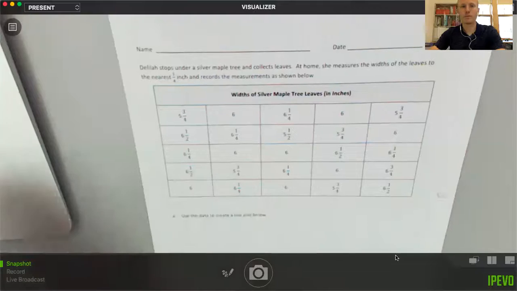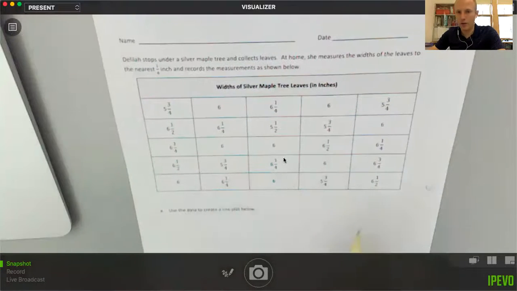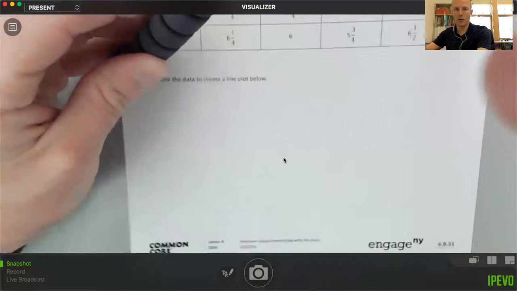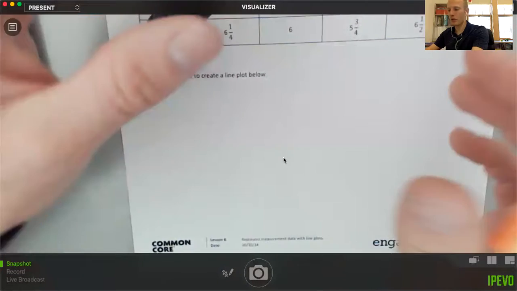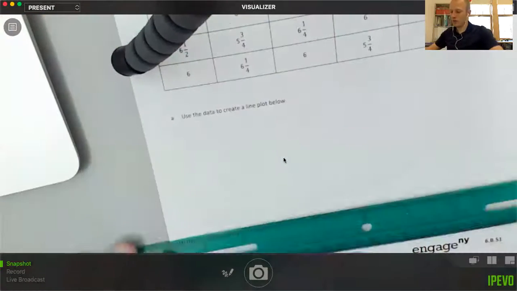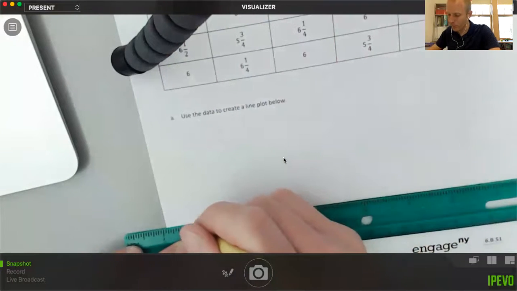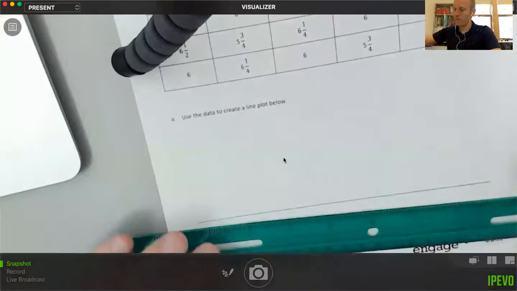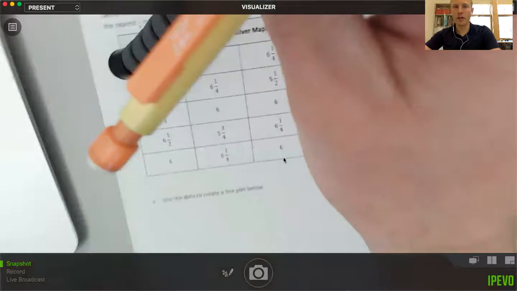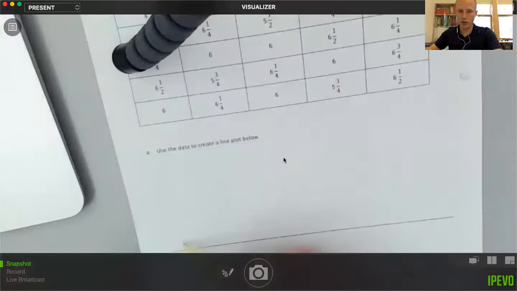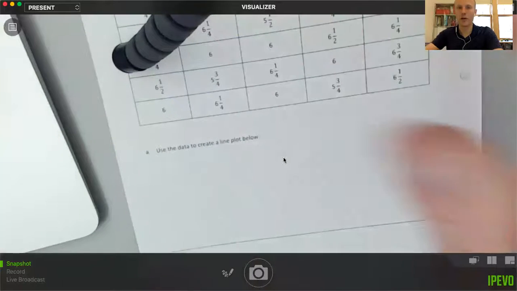All right, here we go. So we can see that we have a chart here, but on the bottom, we're measuring widths of silver maple tree leaves in inches. But on the bottom, you notice it's blank, right? So the first thing we need to do is draw a line on the bottom. This will serve as our number line. Draw it right there. And then we need to figure out the lowest and the highest numbers that we have in our chart up here, because those are going to end up serving as the two endpoints, the point down here and the point over here on the right.